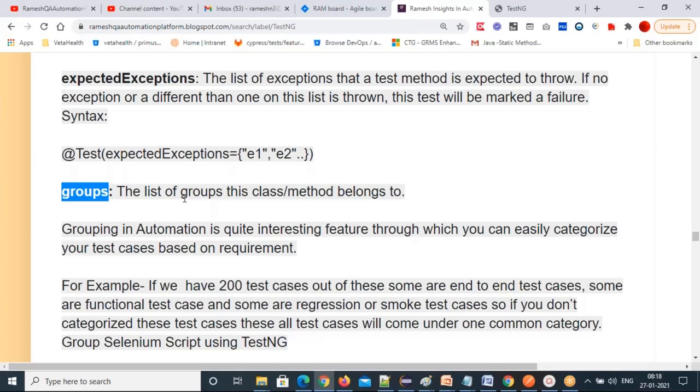If you don't have a grouping concept, suppose you have 200 test cases and some of them are end-to-end test cases, some are functional test cases, some are regression and smoke test cases. If you don't categorize these test cases, all the test cases will be considered as one category only, right? And then tomorrow your manager will ask, run only smoke test cases. Then how can you run? Tomorrow they will ask, run only regression test cases. How can you run? And tomorrow they will ask again, run only end-to-end test cases. How can you run that if you are not categorizing?